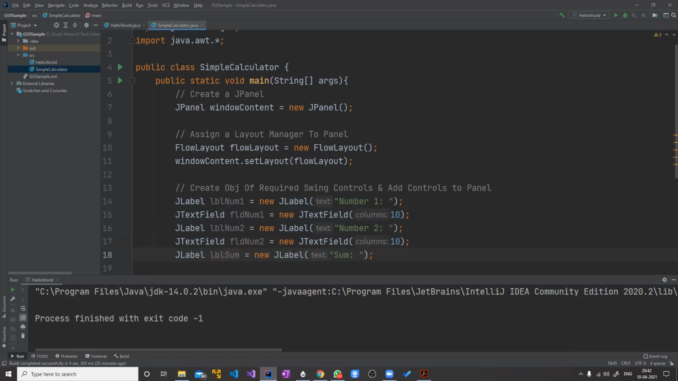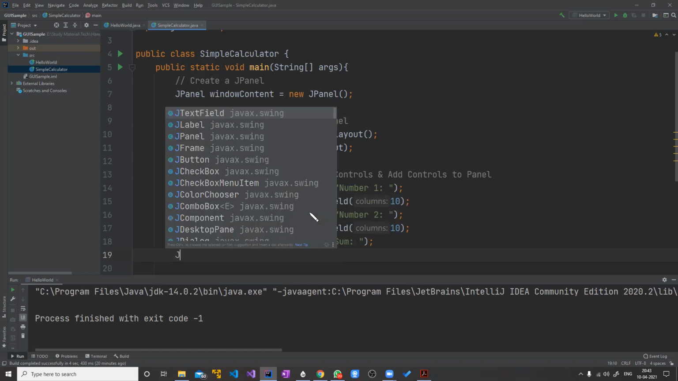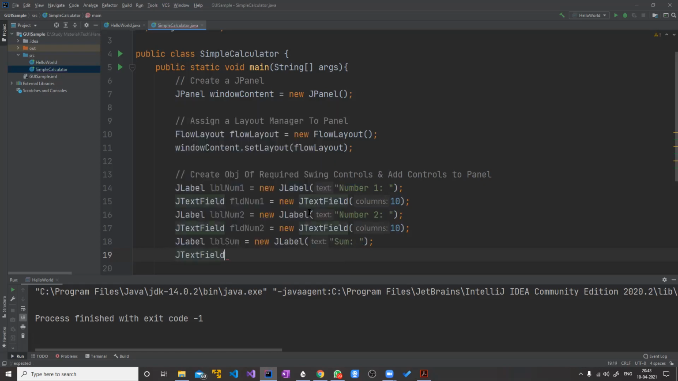Okay, no functionality we have added. We are just creating these fields. We are just creating these controls. These are not yet added to the panel. Okay. Next we want a field. Let's say field only. JTextField for result, where we are going to show the result.